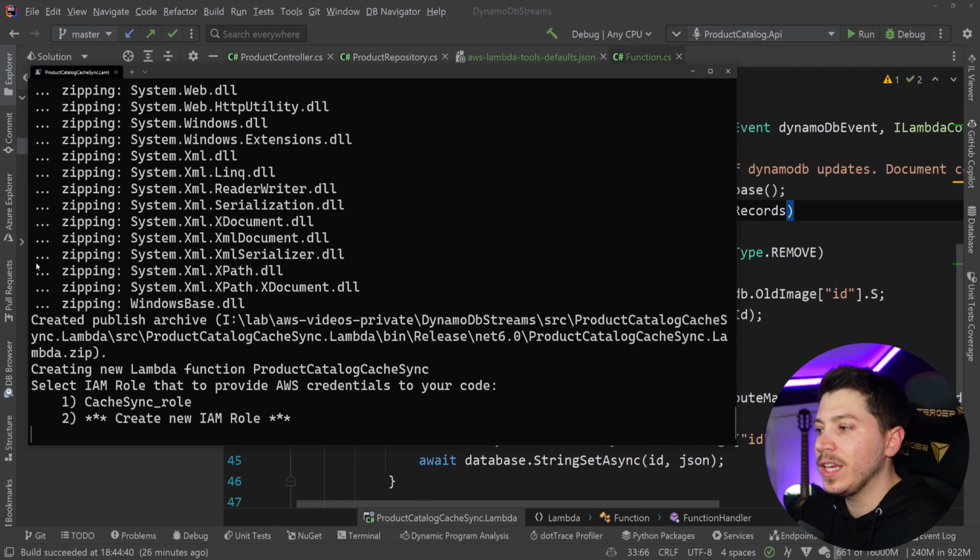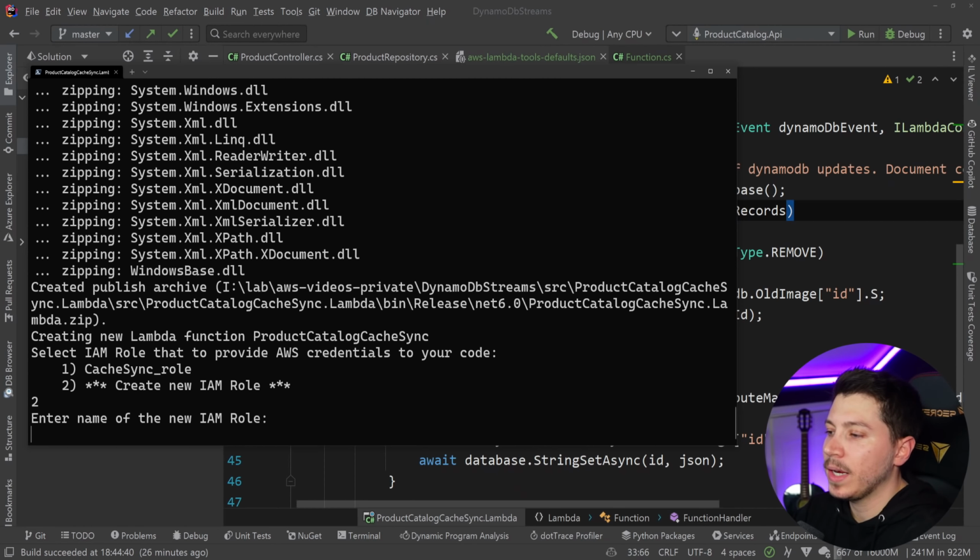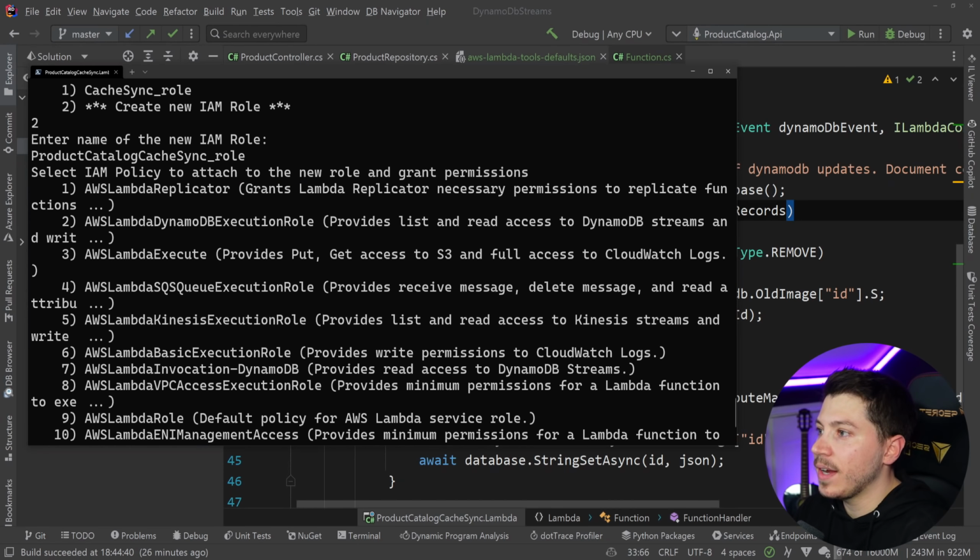I have a previous role here from when I was preparing for the video. But for the sake of this video, I'm going to actually create a new IAM role, and I've got to give it a name. Product-catalog-cache-sync_role. It goes here. And then as you can see over here, I am asked to select an IAM policy to attach to this new role and grant permissions, because the Lambda will need access, in our case, to DynamoDB to act on it. I think that this over here, the AWSLambdaDynamoDBExecutionRole, which as it explains, provides list and read access to DynamoDB streams, and it's cut off, but this should be enough.